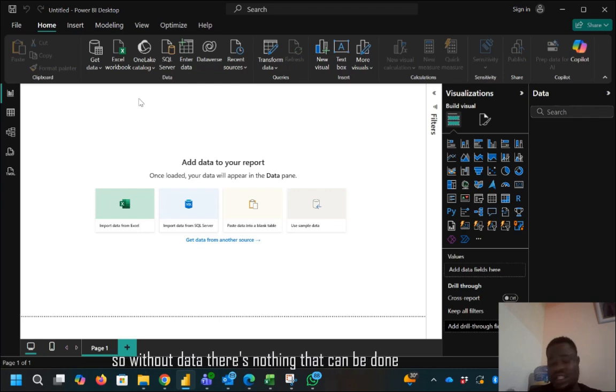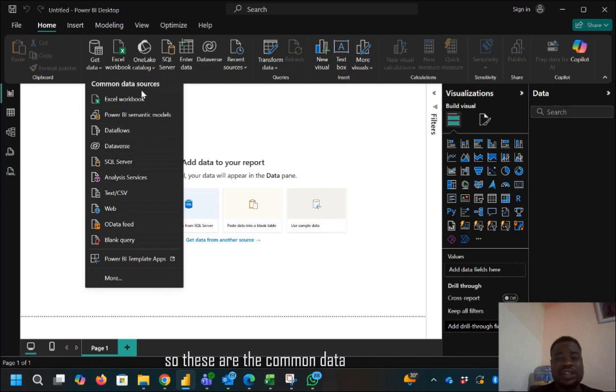Without data, there's nothing that can be done. So bring in data inside of Power BI, or ingest data. Just click on the Excel workbook if your data is in an Excel workbook. However, if it's not, you can go to Get Data. So these are the common data sources that you can get your data from. However, my data is in Excel.